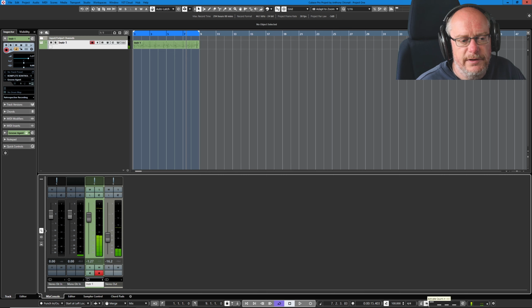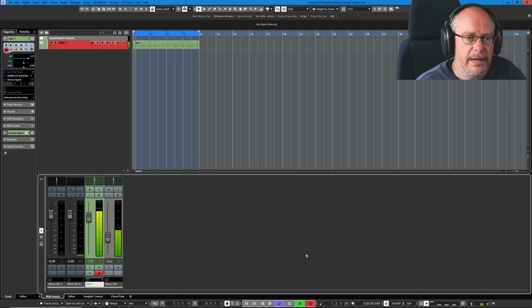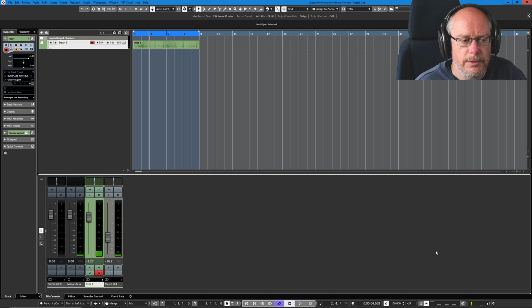The button to the right of it is the pre-count. Now you only hear the pre-count when you press record. So if I press record, you get a 4-bar count in, and then the metronome disappears. We'll deal with why in a moment. If I turn the pre-count off and press record, recording will start immediately.